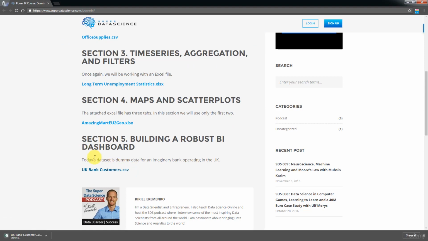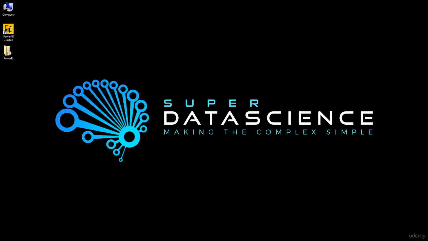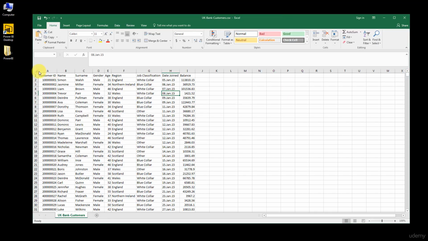It's a CSV file. And just a quick caveat: today's data set is dummy data for an imaginary bank operating in the UK. So you don't have to worry about this information being sensitive. This is all made up information. It's not a real bank's information, of course. And so once you've downloaded the file, let's go ahead and open it to explore what columns we have here.